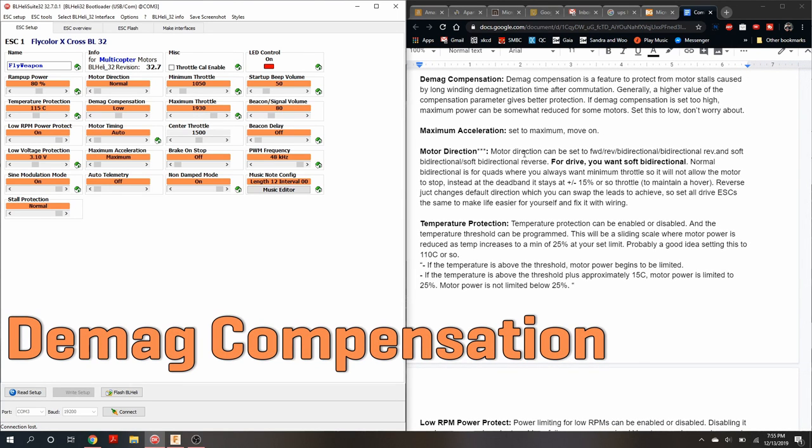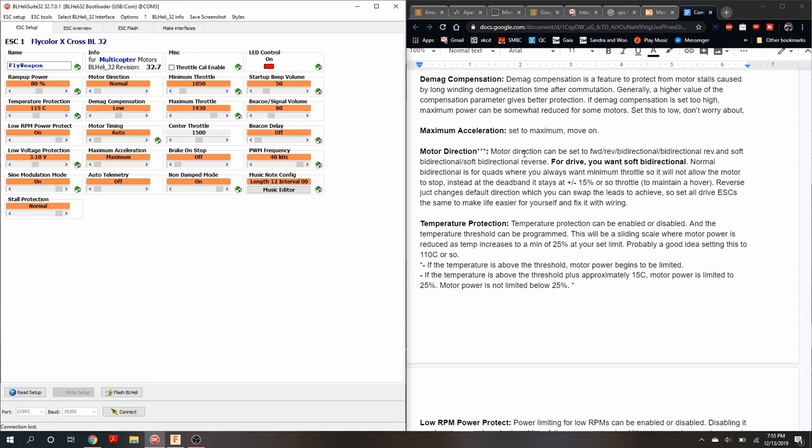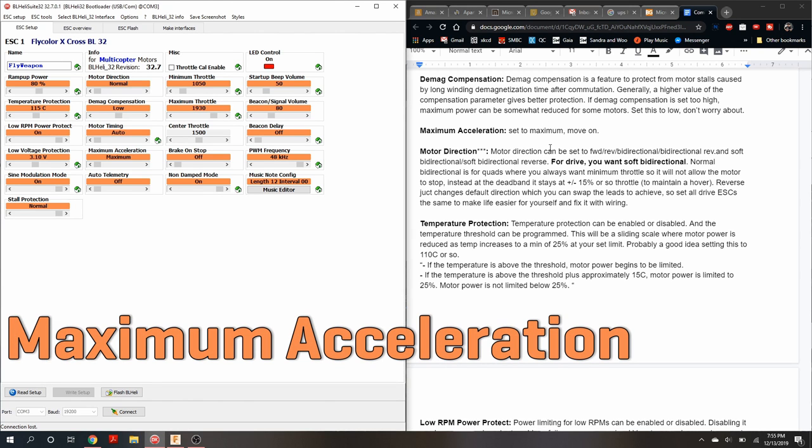Demag compensation is a feature to protect the motor from stalls caused by long winding demagnetization time after commutation. In other words, residual magnetization of the windings of the coil is something that could tend to cause the magnet to be pulled backwards after it passes, instead of being pulled forwards by it being timed correctly. So this is a feature that will protect from motor stalls caused by that problem. Generally, a higher value gives better protection. If demag compensation is set too high, maximum power can be somewhat reduced for some motors, so I would just set it to low and not worry about it. Maximum acceleration, set to maximum and move on with your life.